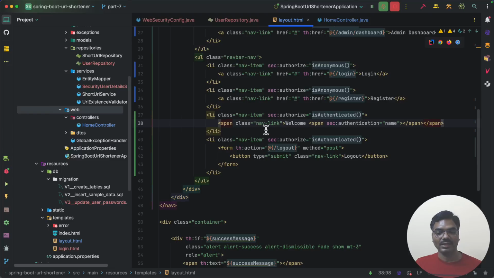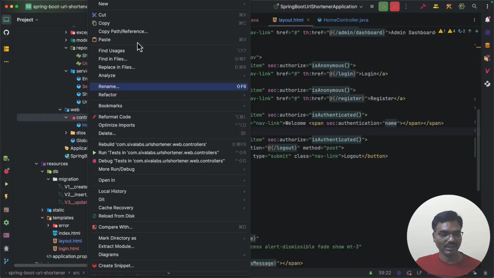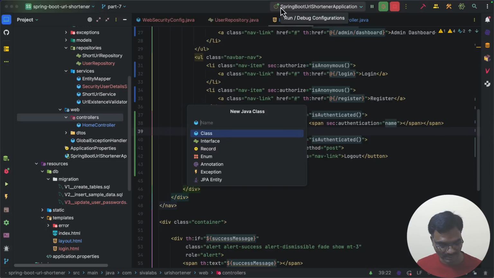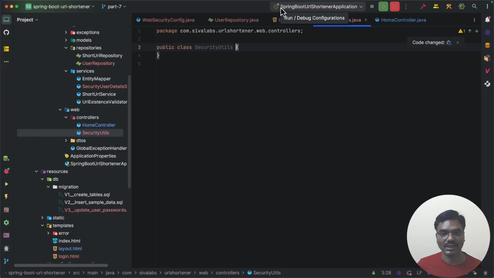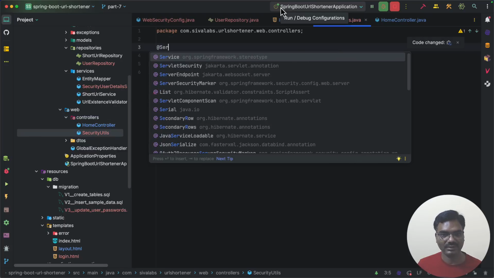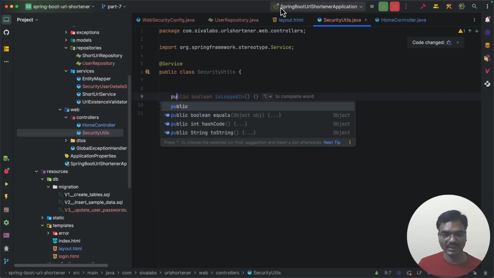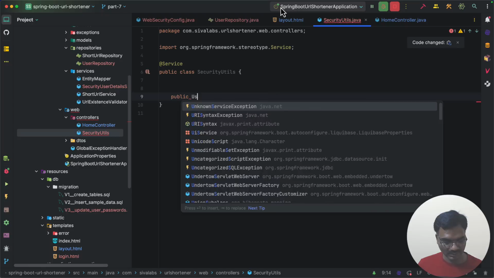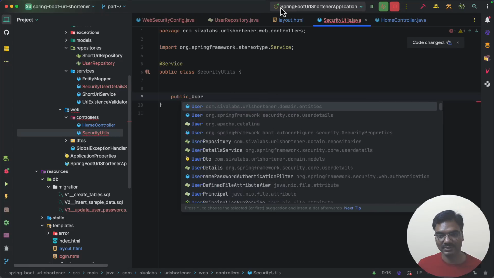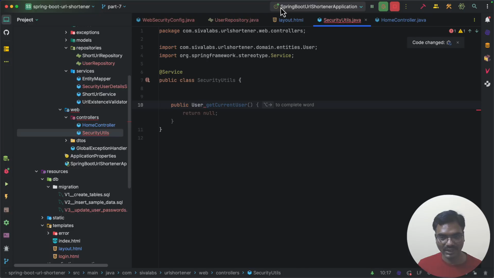And let us see how we can get current logged in user information in the backend code. So here in controllers itself, let me create a security utils class. Let me make it as a service or component, anything works. So here I'm going to implement a public method that returns the current user information. This user is from our domain entities. Okay, so get current user.